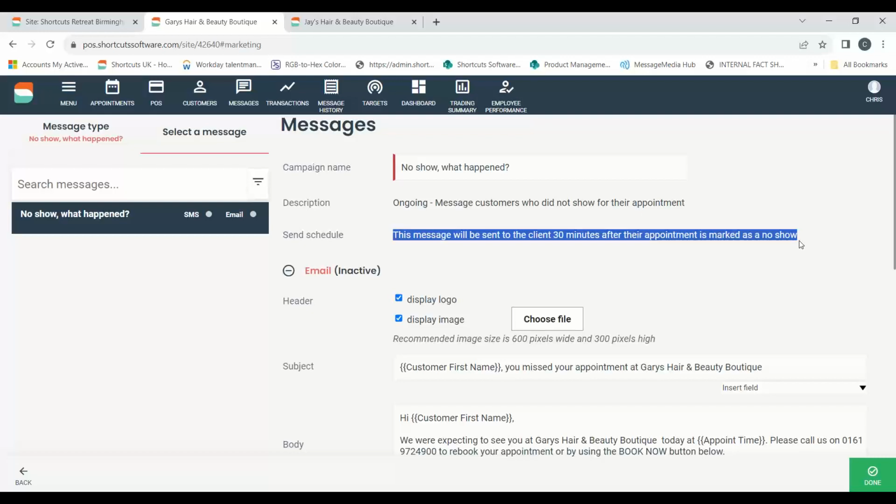You can delete the appointment an hour or two afterwards. That's perfectly fine once it's been sent out, because it only sends out 30 minutes afterwards. But don't mark it as a no-show and then delete it straight away until it's had at least 30 minutes. Because if you delete it, it's then not going to be able to piggyback off it, and it won't know which appointment and therefore which client it's going to go to.